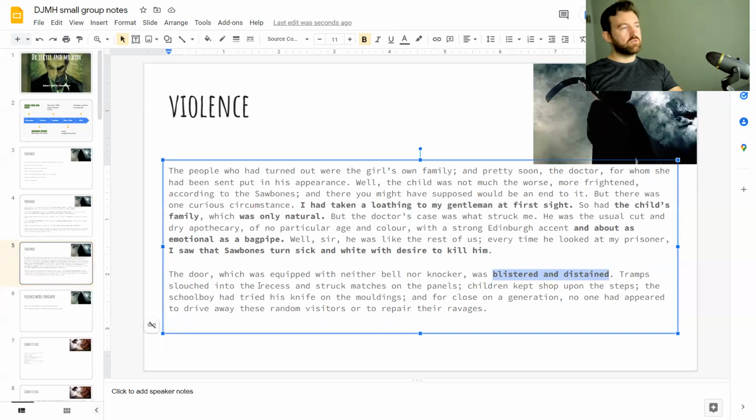"Tramps slouched into the recess and struck matches on the panels." So you've got violence through arson in a sense, minor arson, like burning things. "Children kept shop upon the steps. The schoolboy had tried his knife on the mouldings." So you get this idea that the children are being raised into a violent setting here. "And for close on a generation, no one had appeared to drive away these random visitors or to repair their ravages." So no one seems to be doing anything about the violence either.